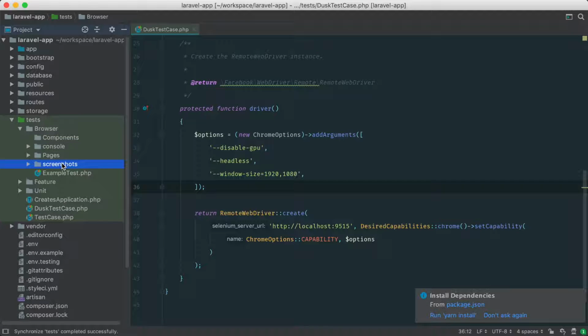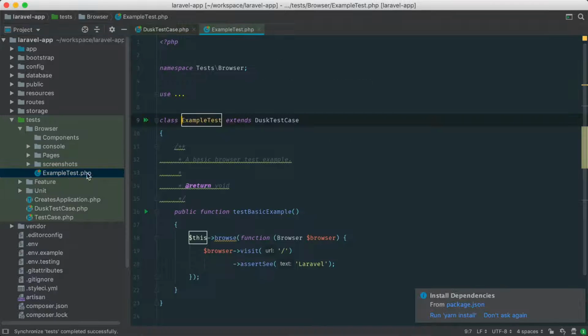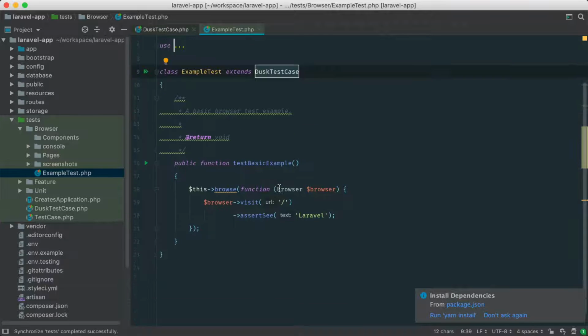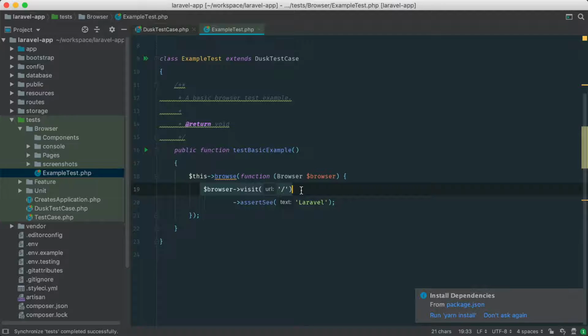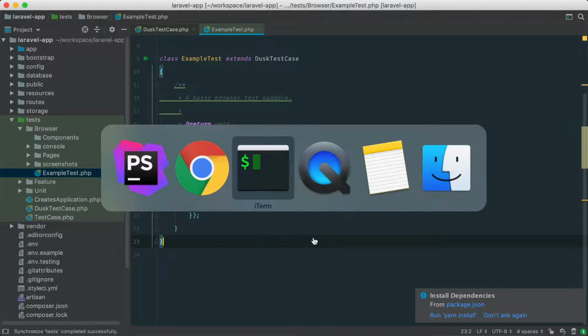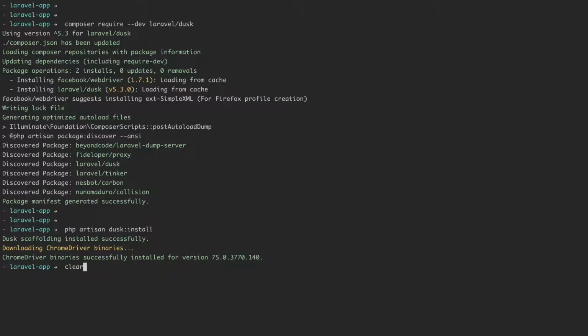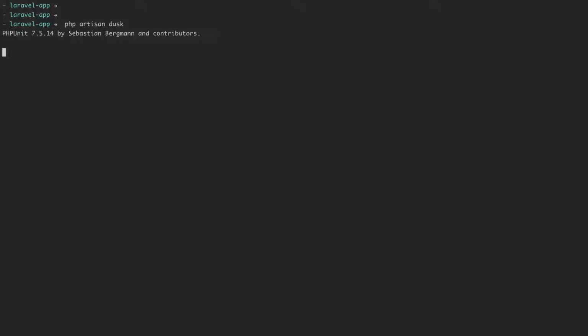Anytime a Dusk test fails, it captures a screenshot of the browser. This is a way to see the state of the browser and helpful for resolving issues as you write Dusk tests. Dusk also creates an example test. We see it extends the Dusk test case. It also has an example test case, which visits the root of the application and verifies the text Laravel is displayed. We can run Dusk tests with the command php artisan dusk.